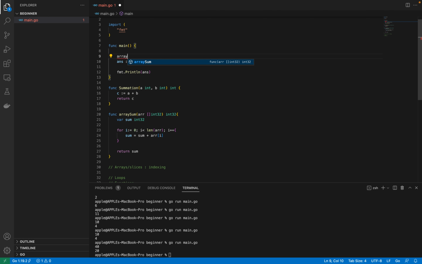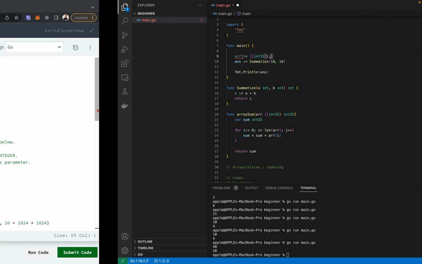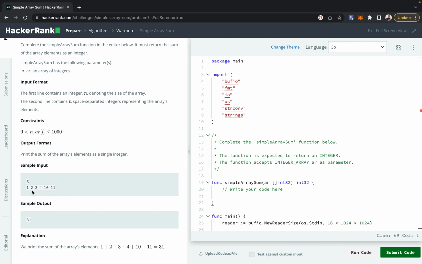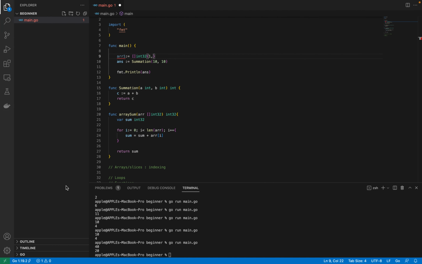Array, or whatever. Just array 1. Any name basically. And you have to understand that you are looking for an array of int 32. You specify that this function takes an array of int 32, so you are passing an array of int 32 in there, right? So let's start with 1. Let's just use the example. The example here they use is 1 2 3 4 10 11, right? 1 2 3 4 10 11, right?